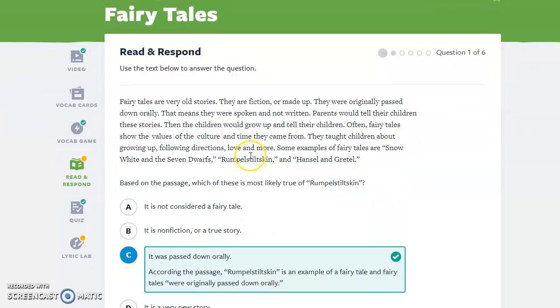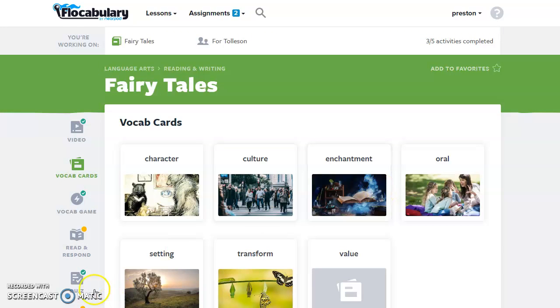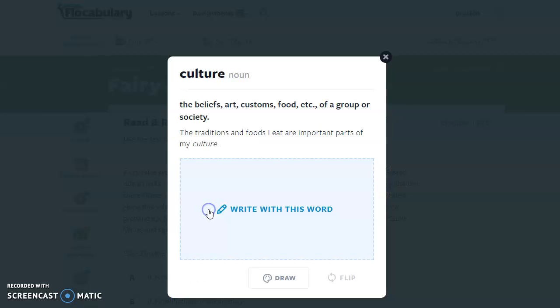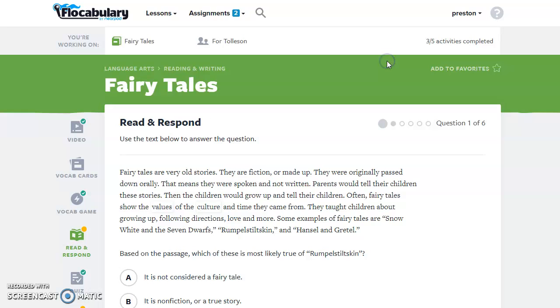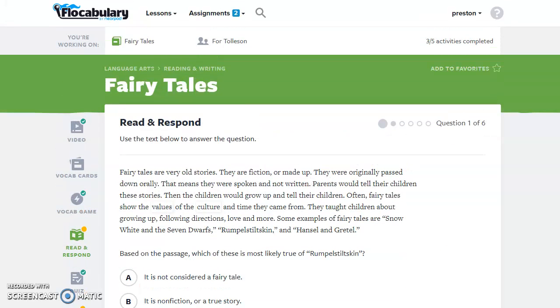I think it's also different. It provides lots of different modes. It has a video. It provides vocabulary cards that you can create. It also has read and responds that give you support with clicking these, so you can see your own vocabulary cards that you created. And you also can do the vocab lyric lab.